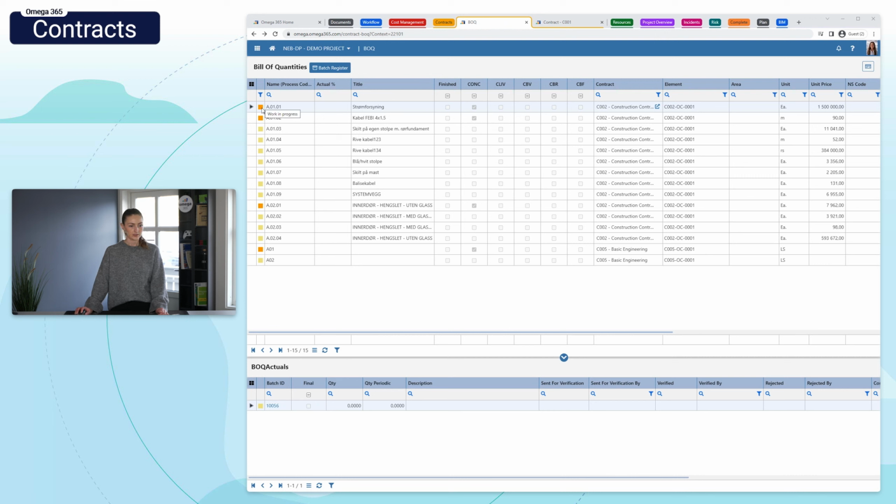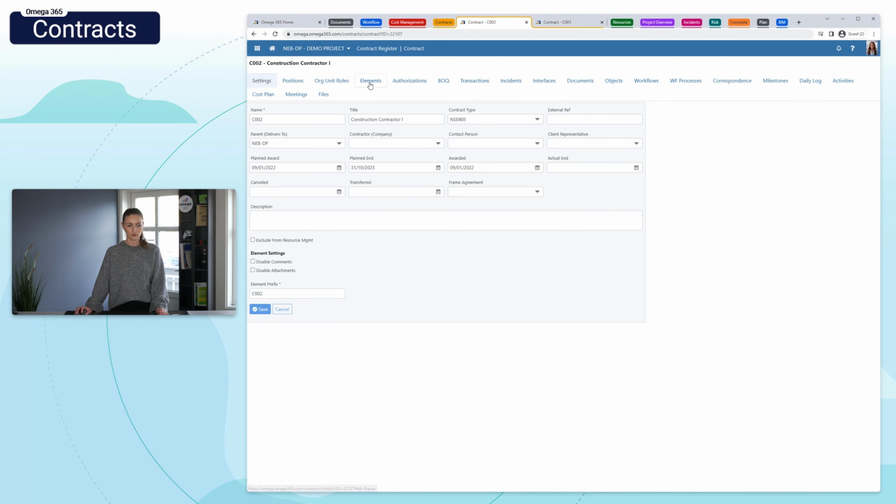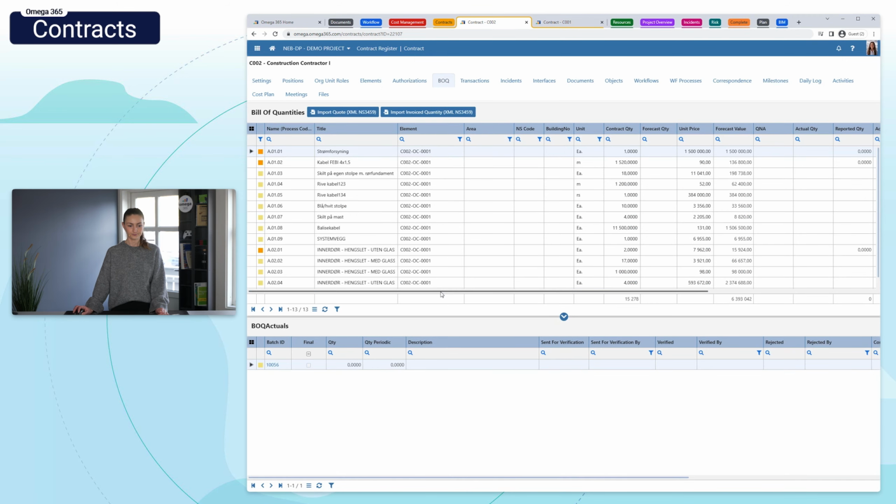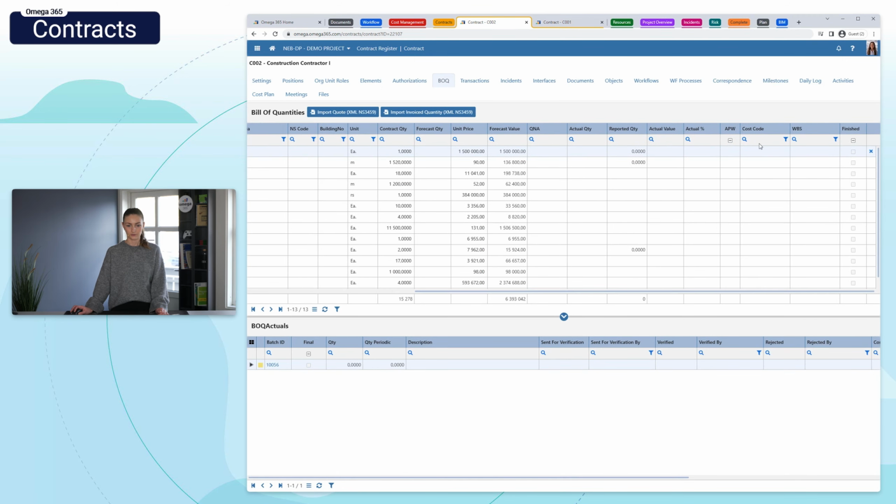So we have added color indications here and also actual progress. And also we have added a direct link to the contract. So if we go on to this contract, we can also see that we have added a new field for cost code. And this will also be included when importing estimates from bill of quantities to DWS.